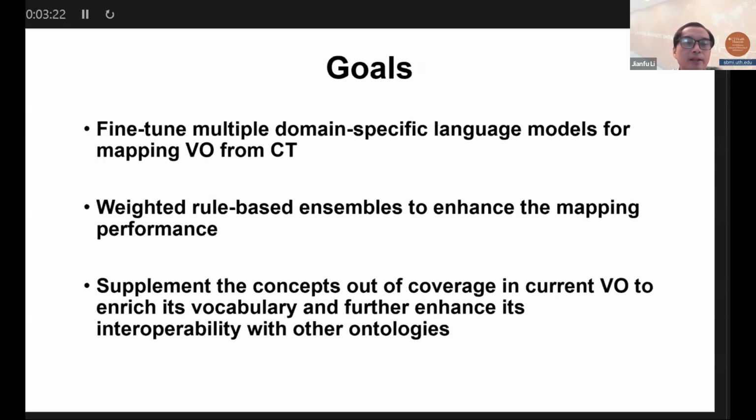So here are the three goals of this study. First, we try to fine-tune multiple domain-specific language models to map vaccine ontology from clinical trials. Second, we try to propose a weighted rule-based ensemble to enhance the mapping performance. Third, this study supplements the concept coverage in the current VO to enrich its vocabulary and further enhance its interoperability with other ontologies.